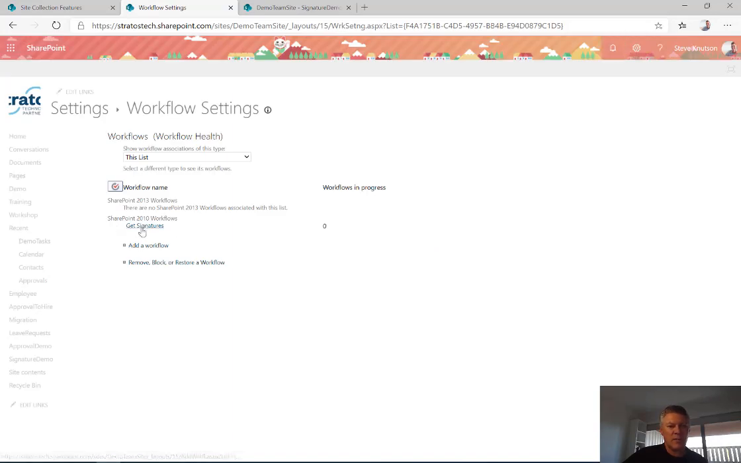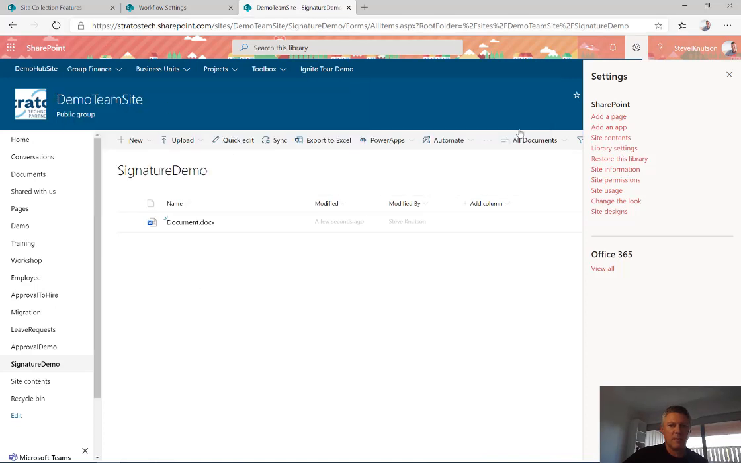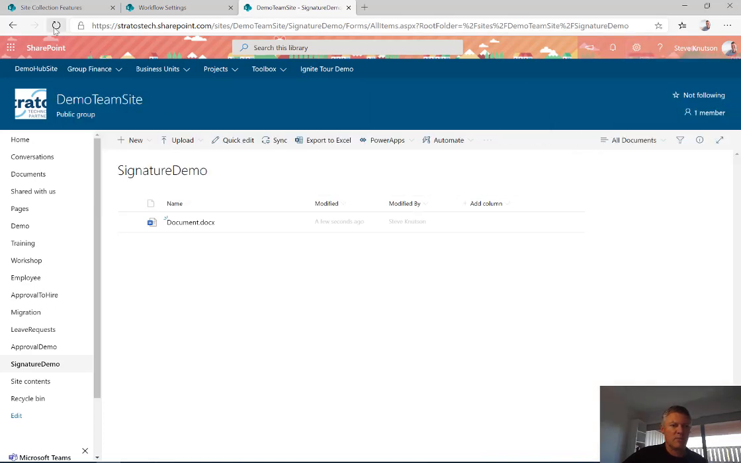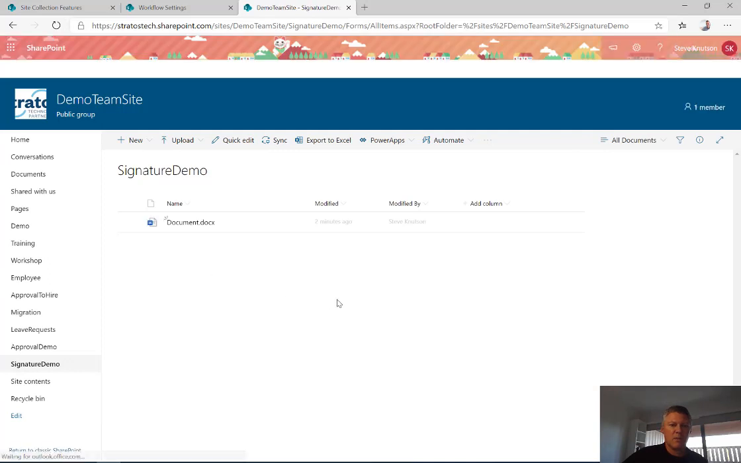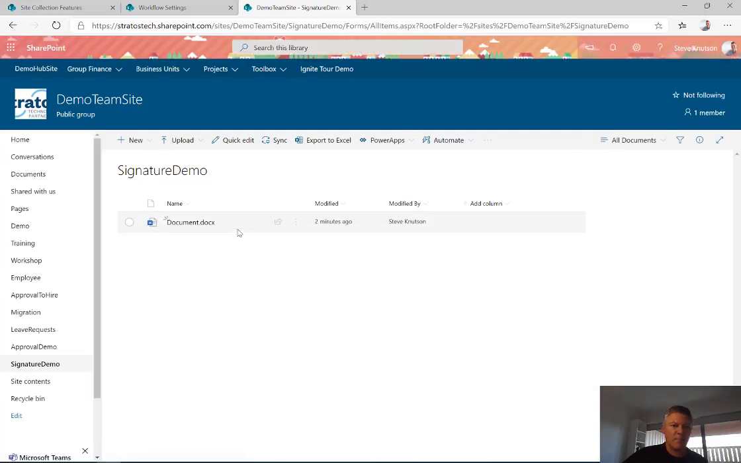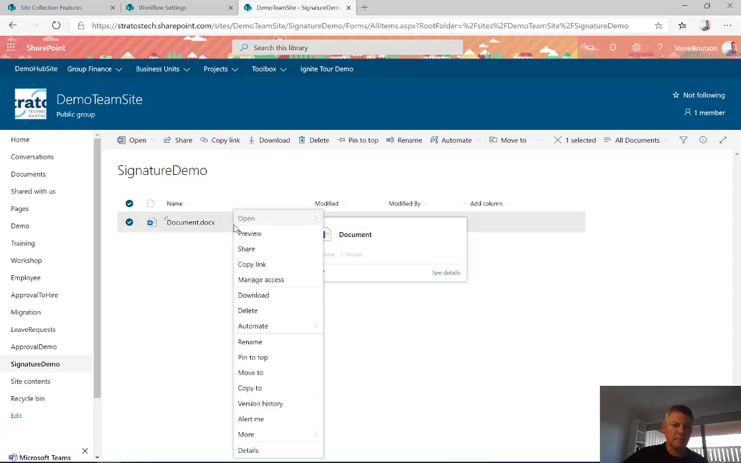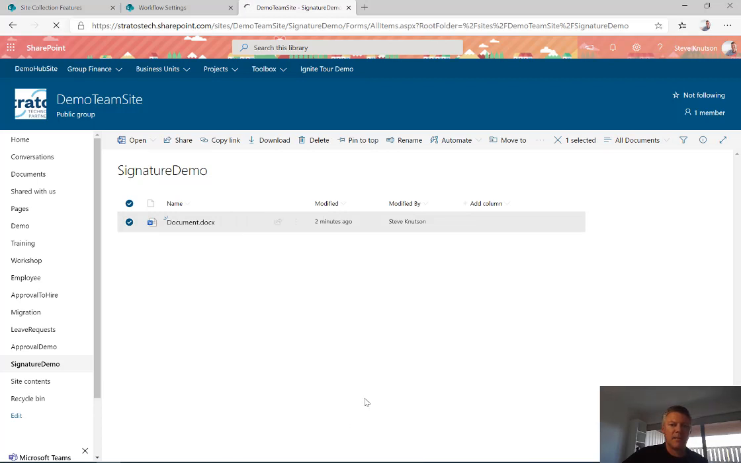So you'll see I've now got an option here called Get Signatures. And if I jump over into my document library and just refresh my page here, you'll see my document sitting in here, unsigned. So now if I right-click this document and go down to the More Options, Workflow, I can choose the workflow option to send this for signing.